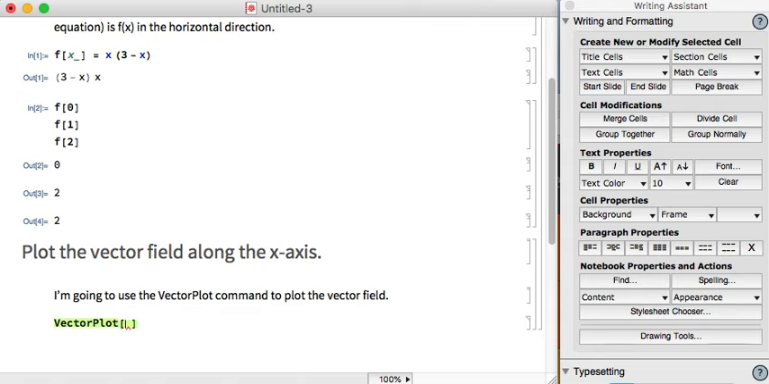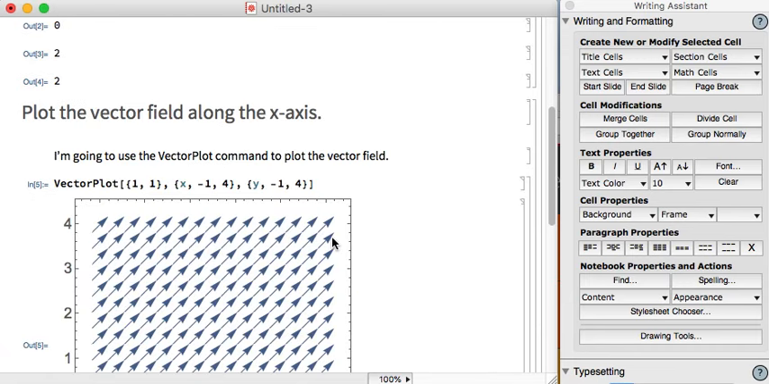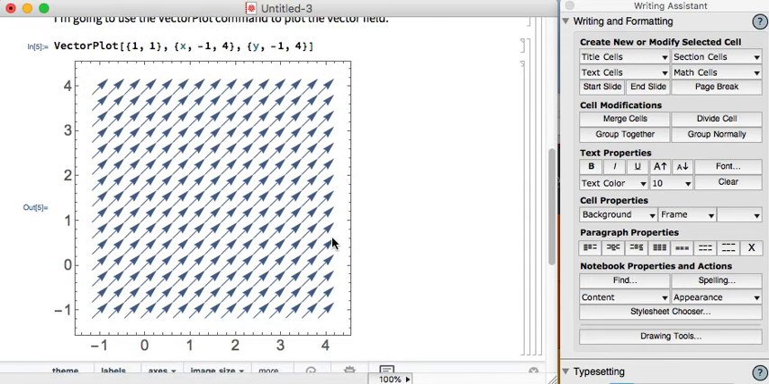Now, VectorPlot actually wants to take in something that's 2 by 2. Let me just make this quick example. This is going to have vectors that point in the 1, 1 direction at every point in the plane, and the plane is going to range from -1 to 4 and -1 to 4. Okay, there's that vector field. That's not the vector field I'm making right now.